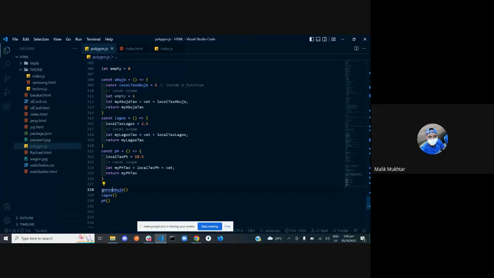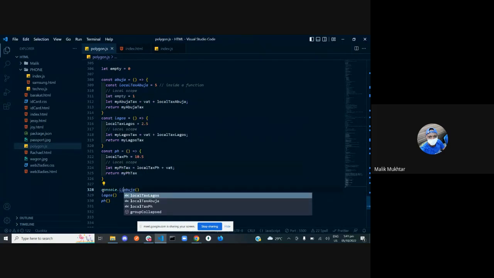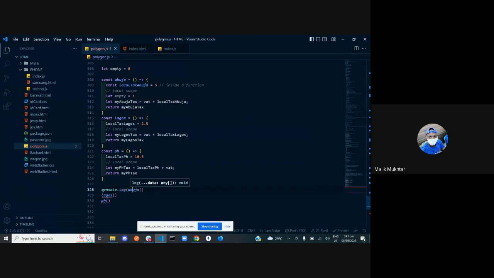So now if I say console.log, the reason why we are putting console.log is so that we can always see the outcome of what we are doing. This is Lagos. This is Port Harcourt.